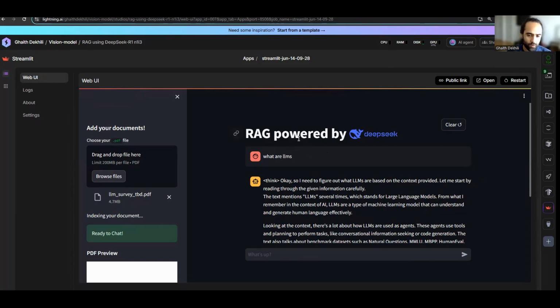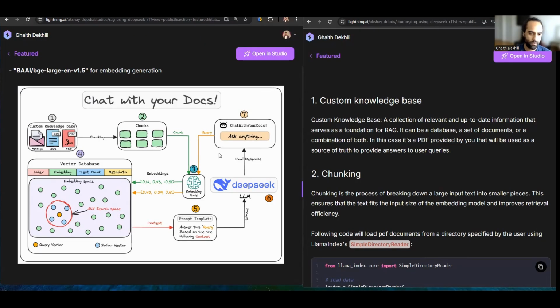Here it is also to be mentioned that I'm presenting and running everything on the lightning.ai platform, but you can run everything locally on your machines. So first things first, here is the global architecture of what is running behind the scenes. So we have our custom knowledge base. In our case, it was the PDF file that we uploaded in the beginning.